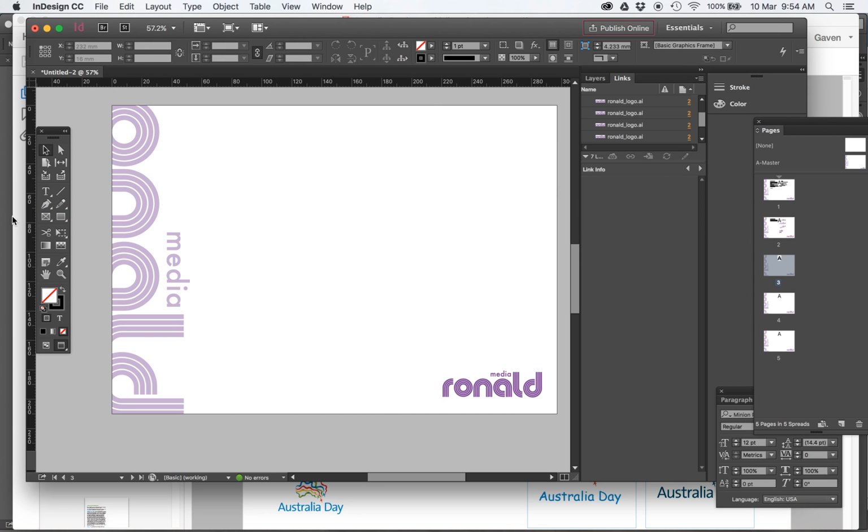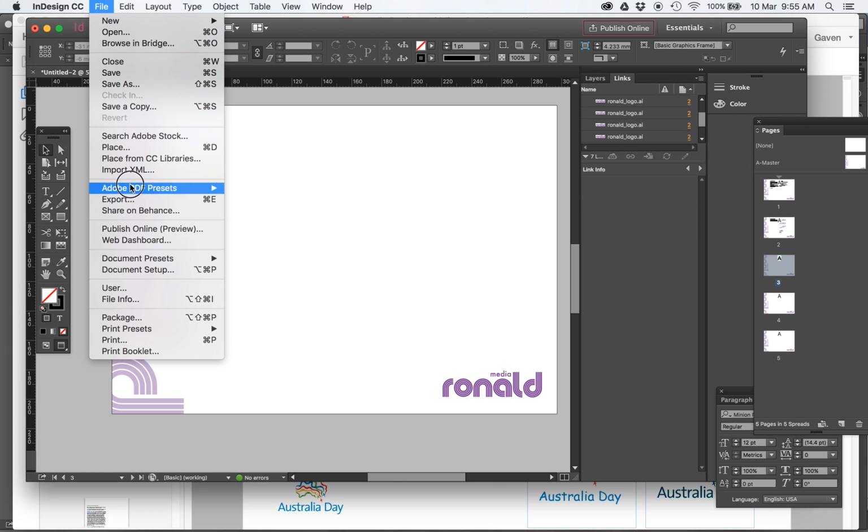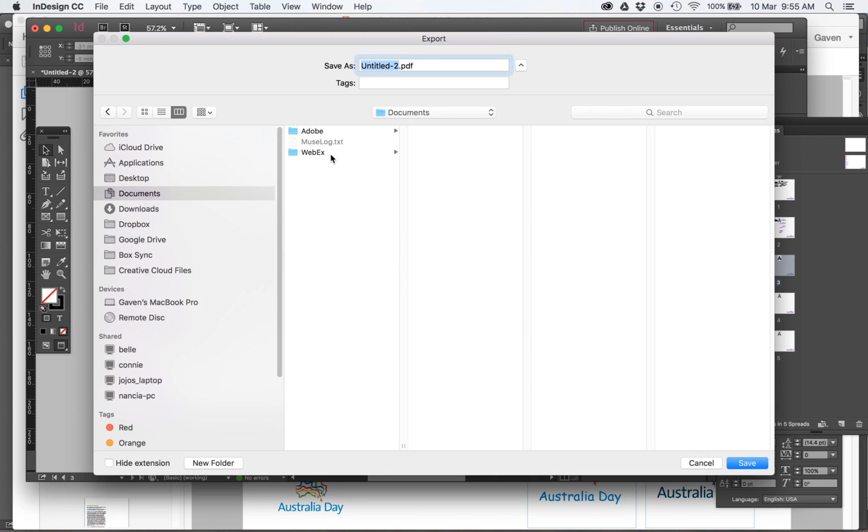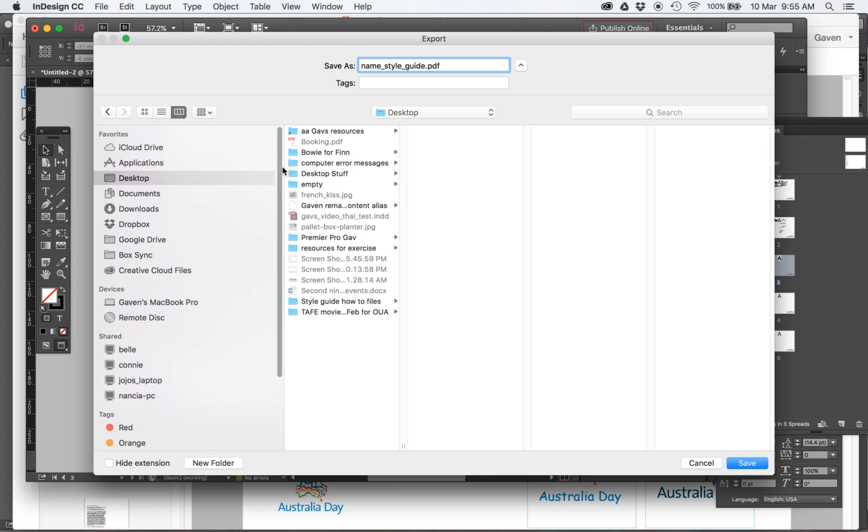and when you've completed this one, you'll hand this in as a PDF, so it'll just be file. There's videos on how to do this. Normally it would be press quality, but in this case it's going to be smallest file size. Okay, so go through your name and style guide into the correct place where it's going to go. Okay, desktop.